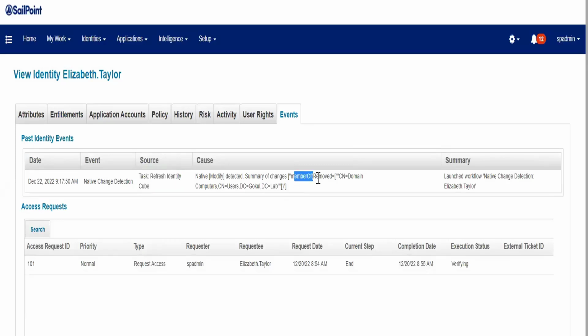For this identity, member of group has been removed. Domain computers. And some workflow has been generated. I mean, some task has been generated. And we have taken action on that. And the access request says, the request access. Is that an old one, or is it today's one?